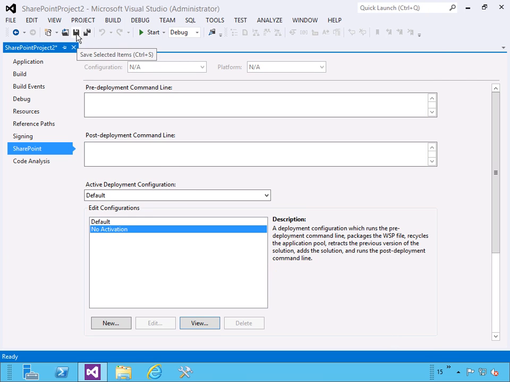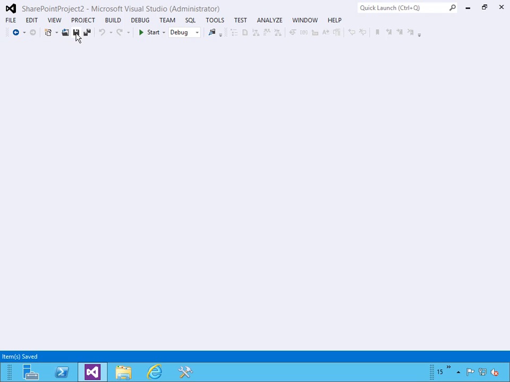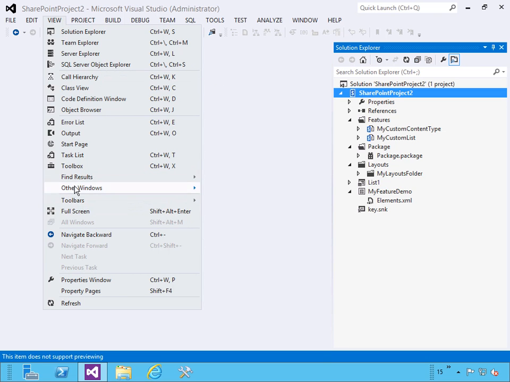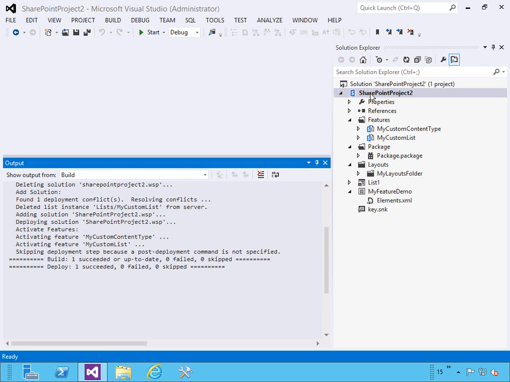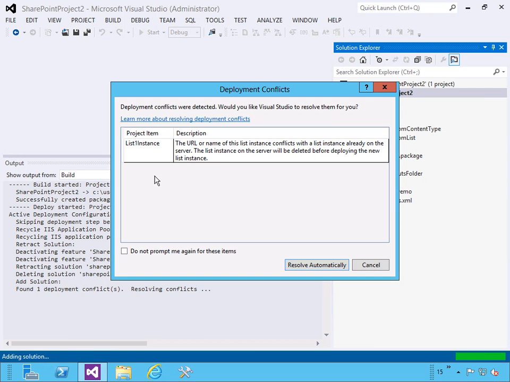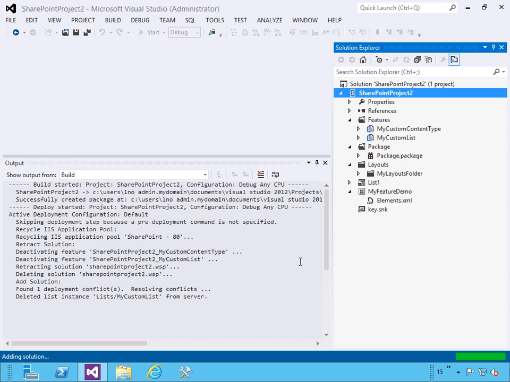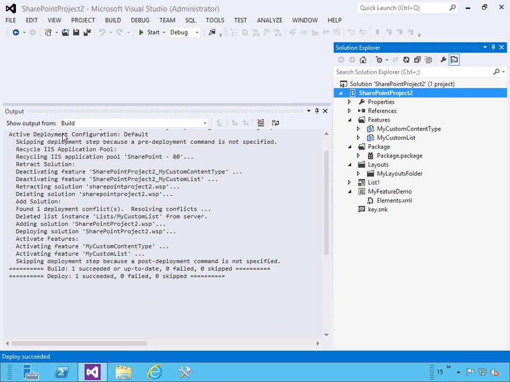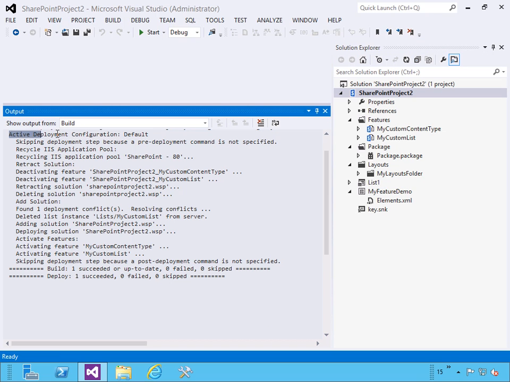So let's take a look at that again. Let's view the output window. Let's just deploy the solution as is. We have the default configuration, so I'm going to deploy. Let me just open this up a little bit more. So here we're using the default deployment configuration. It's performing all these steps, and you can see how it's activating features.